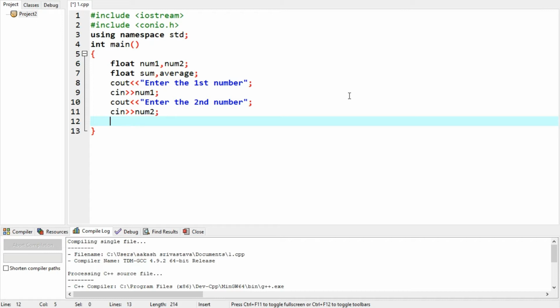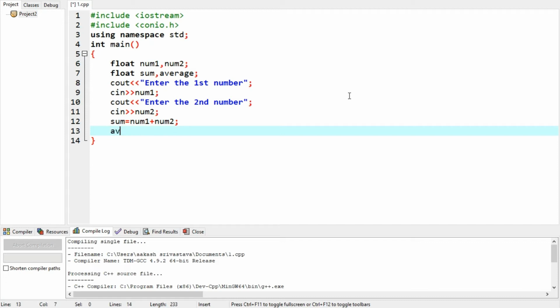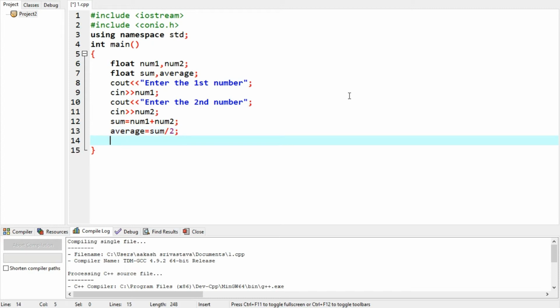Now we need to add these numbers and provide the answer on the output screen. How are we going to do that? sum, that is our variable, equals num1 plus num2. That's it. Now average equals sum divided by 2. It's again a statement, so it should end with a semicolon. Now we need to print these values on the screen.